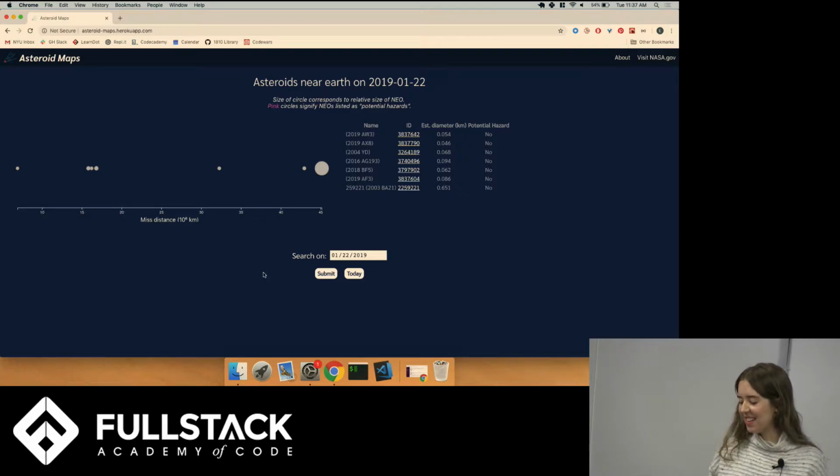Basically, you can see that it loads the data for the date. So today's date, it shows the NEOs on this date by missed distance by millions of kilometers. And the size of the circles relates to the relative size of the object. All of these are not potential hazards, don't freak out.